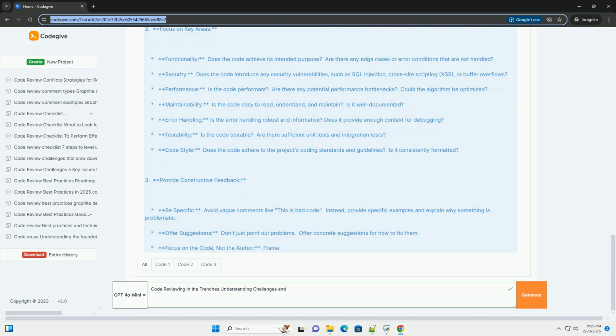Scenario 4, Lack of unit tests. Review comment: This function doesn't have any unit tests. It's essential to have unit tests to ensure that the function works correctly for different inputs, including edge cases, for example 0 discount, 100% discount, negative price. Please add unit tests to cover these scenarios.